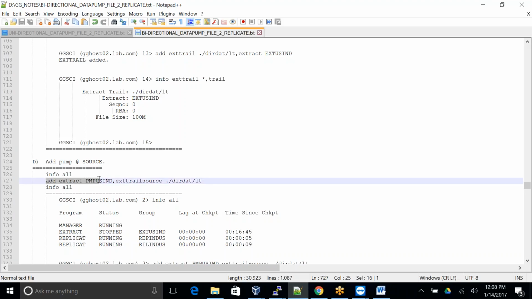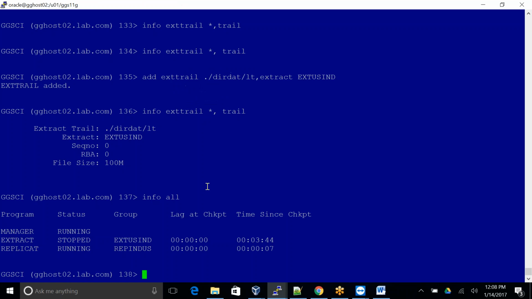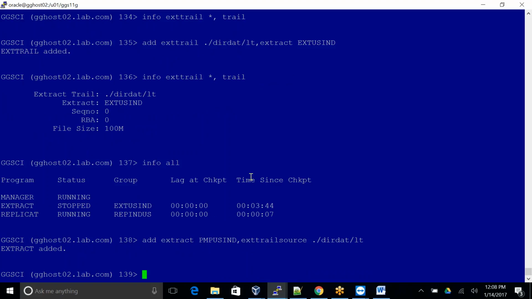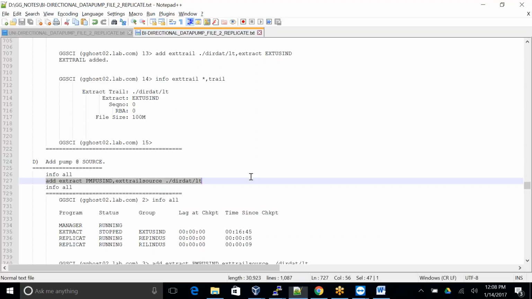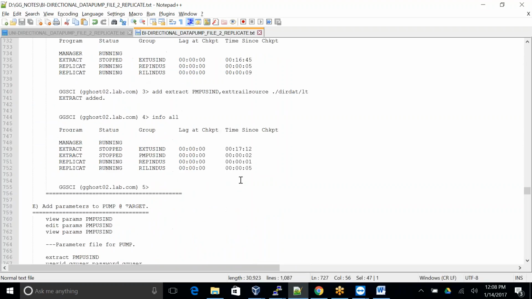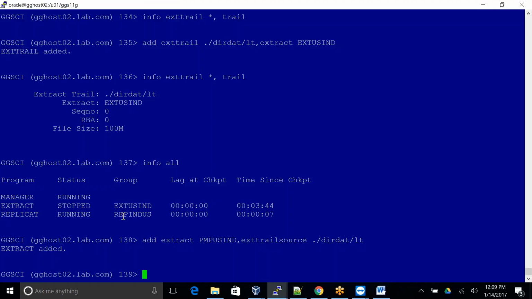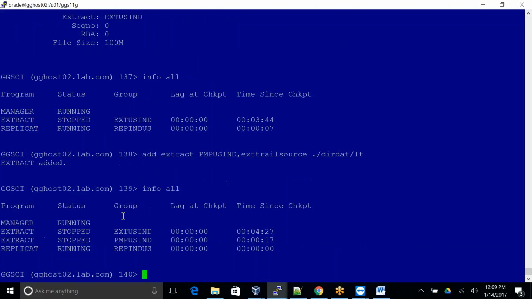Add extract name PMP USIND ext trial source, from where it has to read. That location we are specifying. This specifies from which location the pump has to read. So we specified it over here. Okay, the pump has been created. Now I need to modify the parameters for this pump. Before that, I need to check whether it has been created or not. It has been created and it is in stopped state.